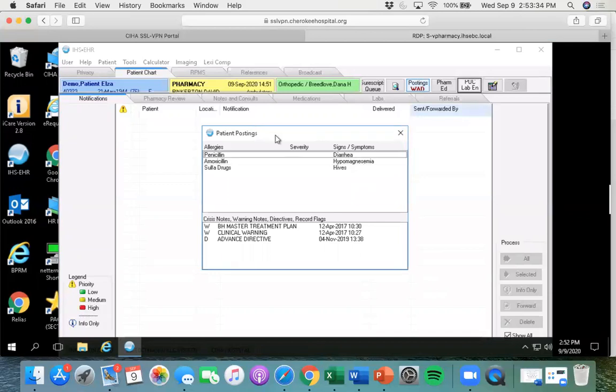In the postings box, we'll find the patient's allergies, and so it'll list the allergy and then what reaction they had to that medication, as well as different warning notes, crisis notes, things like that that have been added to the patient's healthcare record over time.